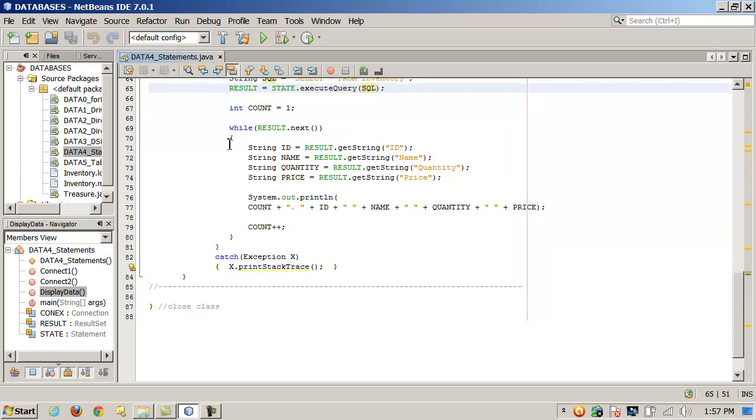Okay, here's our while true loop. Again, we're just going to go through the database table row by row by row using the next method on our result set. When we do this, we call getString, and so we return as string data the values stored in each of these fields: ID, name, quantity, and price. And finally, we're going to display them all in the console.